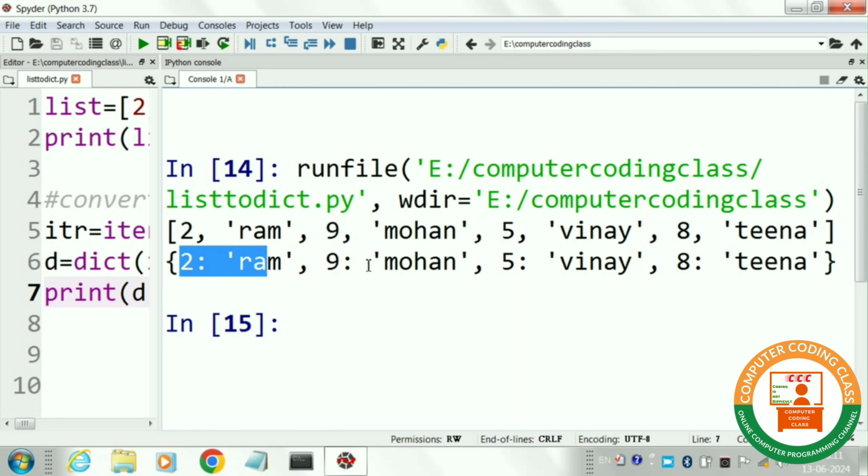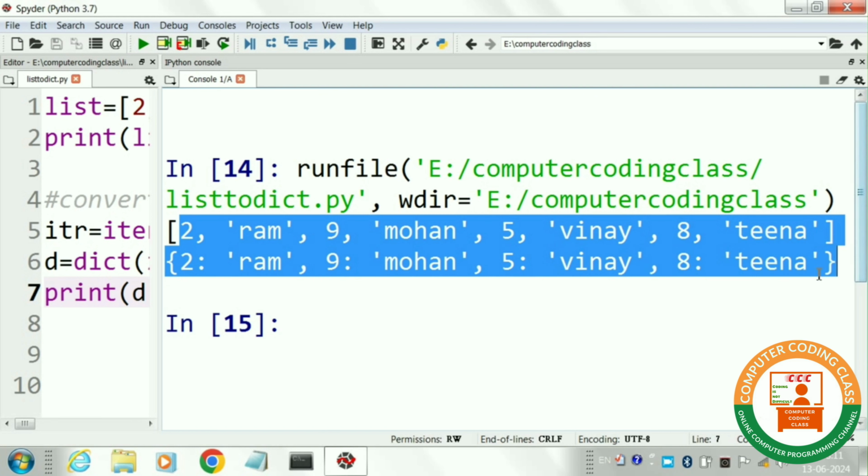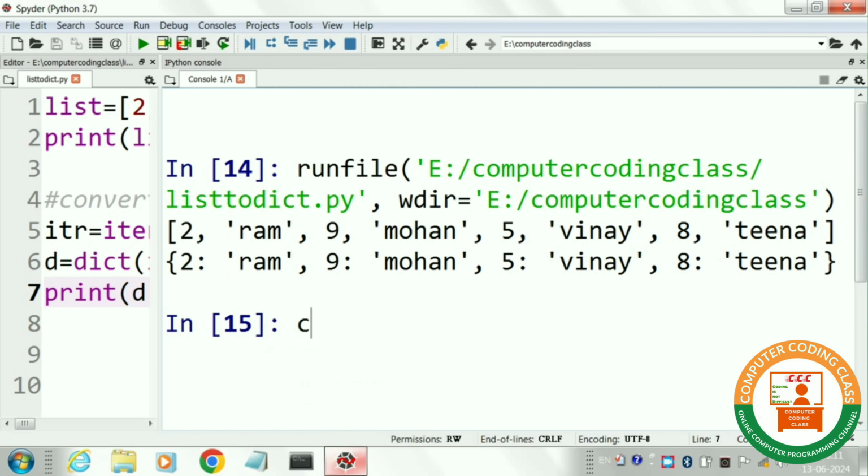In output window, you can see a dictionary. This dictionary has 4 keys, 2, 9, 5, 8 and 4 values. This is the first method. Our second method is dictionary comprehension.